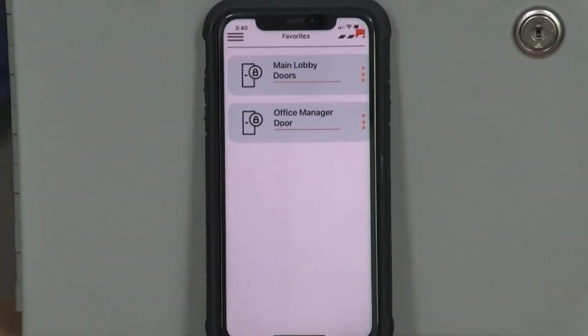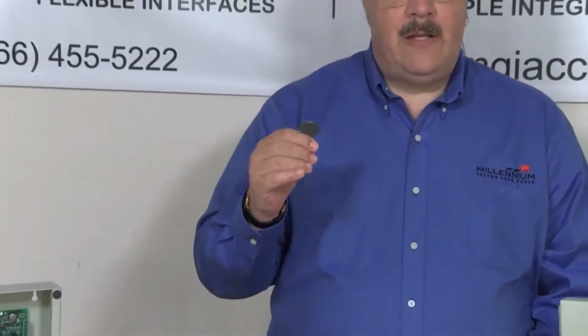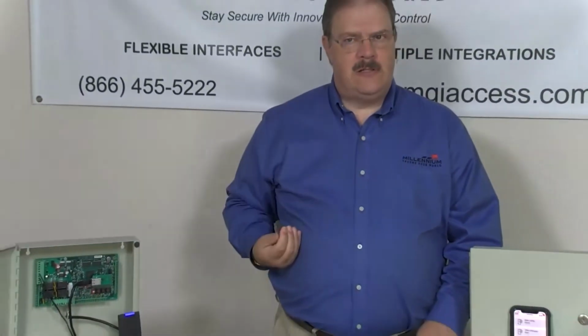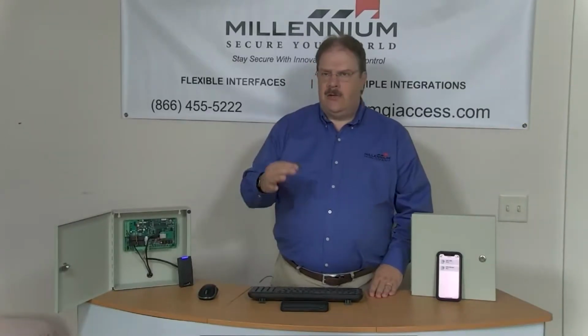So let me expand out the view here. So we have our fob. And again, you can choose to hold on to this as a reference for the visitor, or you can give it to the visitor as a backup, either way.